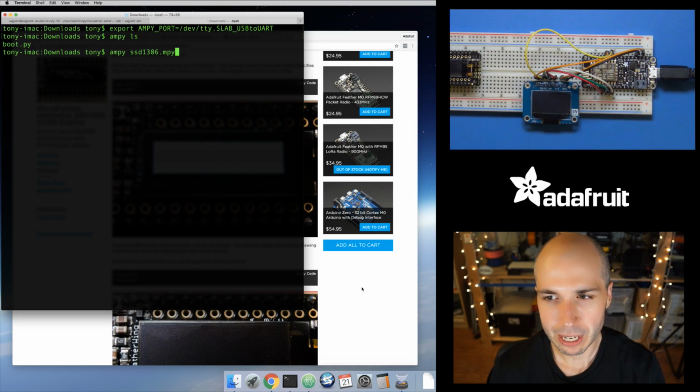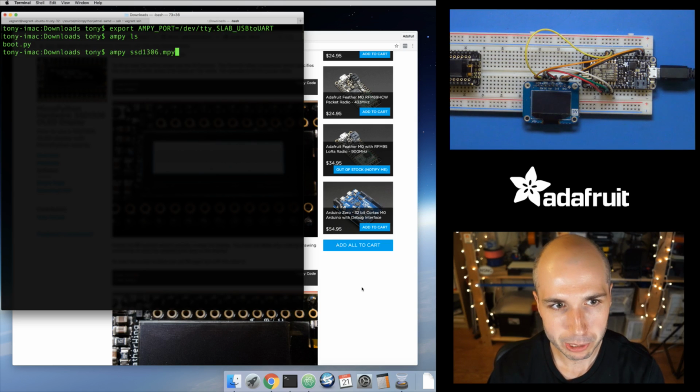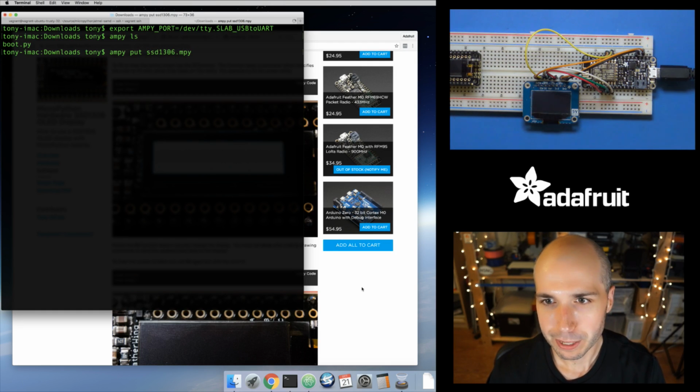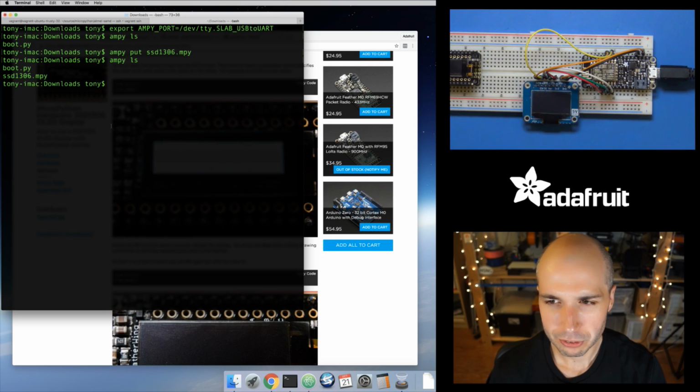SSD1306.mpy file. Remember, this is the exact same file that I downloaded from GitHub. You can use it on both of these boards, the SAMD21 and the ESP8266. And I want to put this file onto the file system, so that's the command that I want to run. So I do that, and that's going to send the file over to the board and save it on the file system. So now when I run ampy ls, I can see I've got the SSD1306.mpy file there. So just like I did with the SAMD21 board, instead of using the USB mass storage, which you don't have on the ESP, I'm just using the ampy tool here.